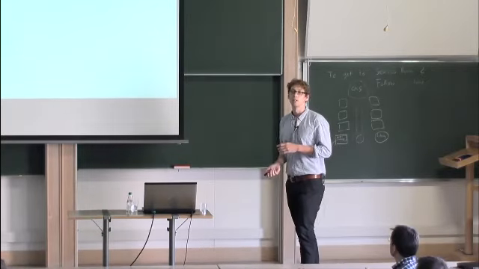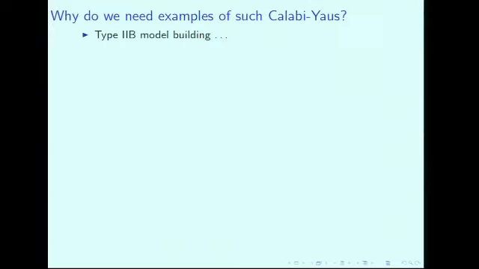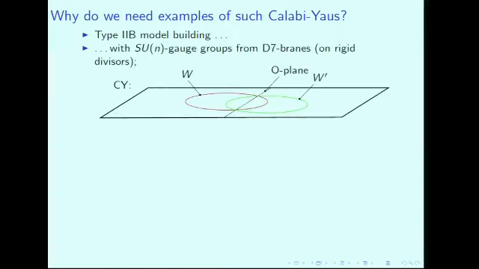So why do we need such Calabi-Yaus that have an h1,1 minus and an Orientifold? Because if we do type IIB model building and we consider SU(N) gauge groups coming from D7 branes, then we want to have a cycle that is mapped under the Orientifold to another cycle that is not on top of the original cycle. So we want to have the image not on top of the original cycle.